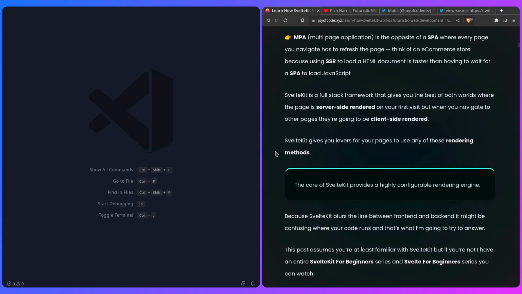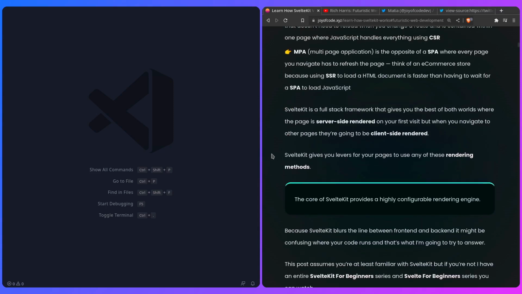But yeah, where does SvelteKit fit in all of this spectrum? SvelteKit is a full-stack framework that gives you the best of both worlds, where the page is server-side rendered on your first visit, but when you navigate to other pages, they're going to be client-side rendered. Your first page is going to be server-side rendered, and after that, SvelteKit is basically a single-page application, until you refresh the page or visit another one for the first time. SvelteKit also gives you levers for your pages to use any of these rendering methods. You can pre-render a page if you want, you can pre-render your entire project if you want, and we're going to look into those options later.